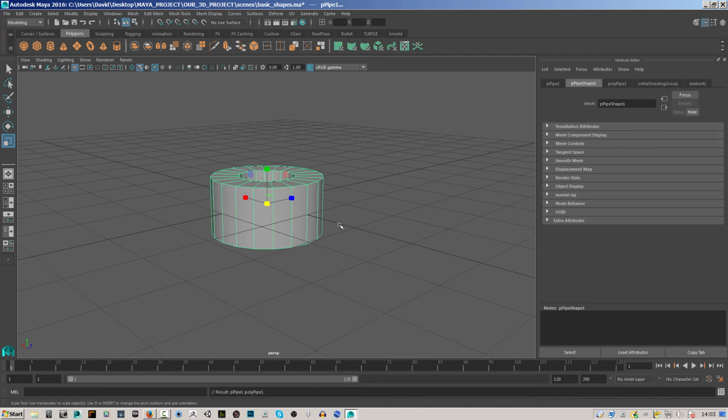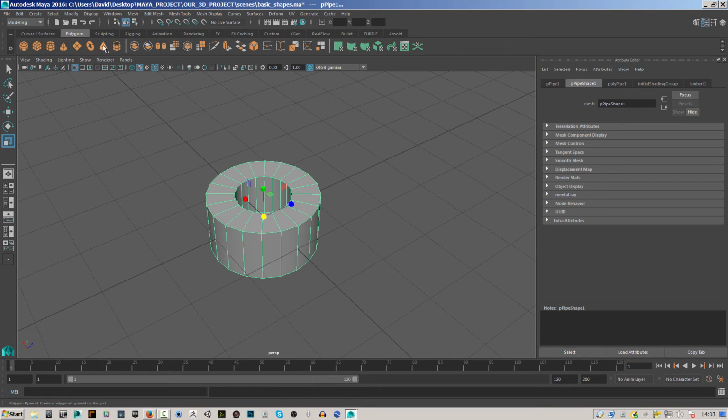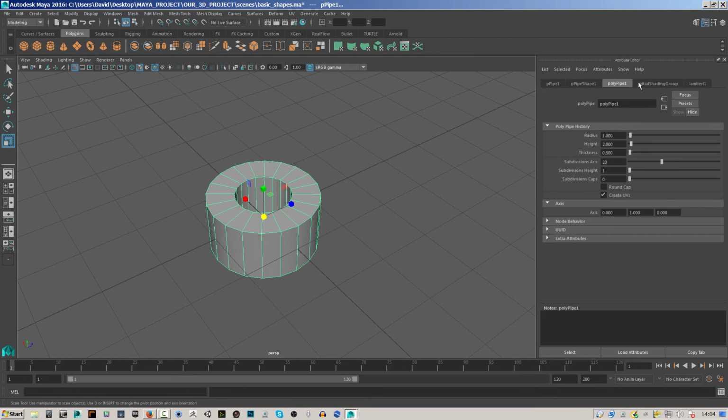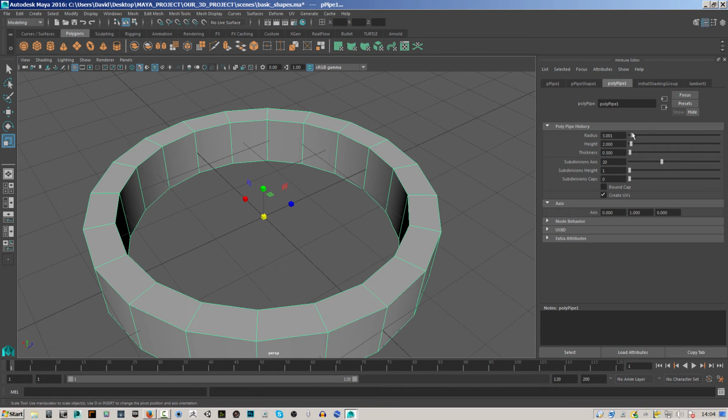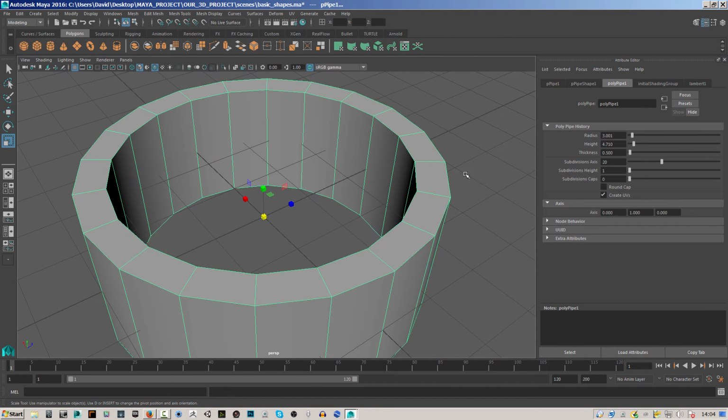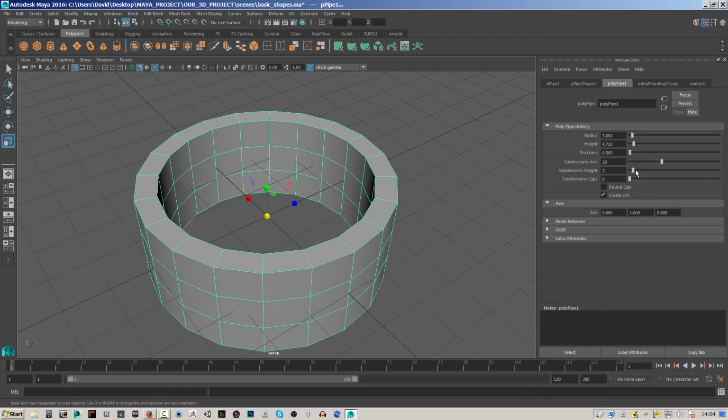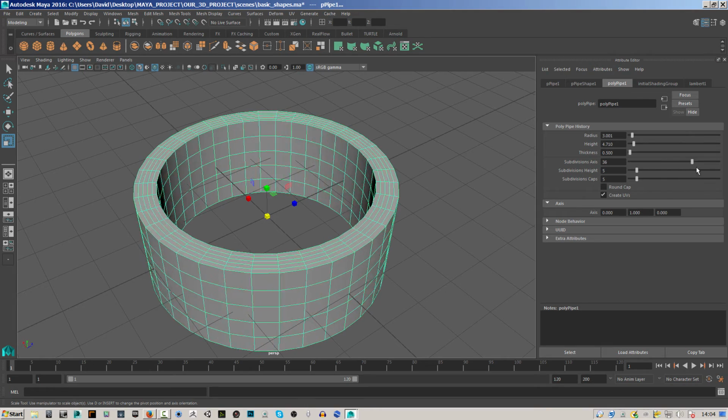Okay, this is like the poly pipe. So again, this is a bit like the donut or the torus. If you go into here, you can change this radius to give you a nice thin, almost a thin wall. We could then make the height bigger, and we could come into here and play around with this subdivision height. And of course we can put caps along the top and increase the sides as well to make it smoother.